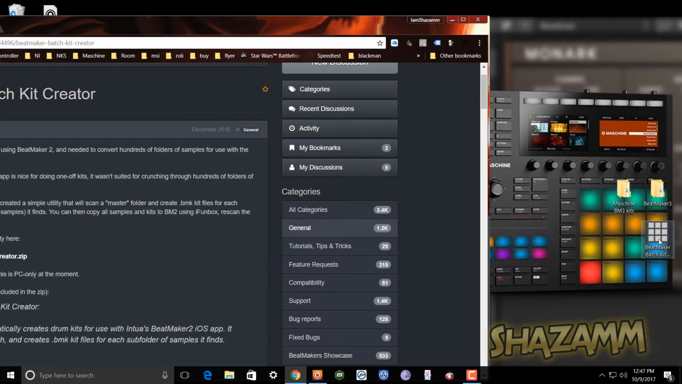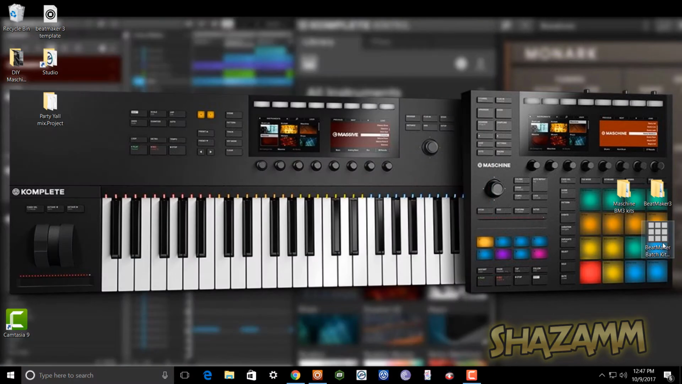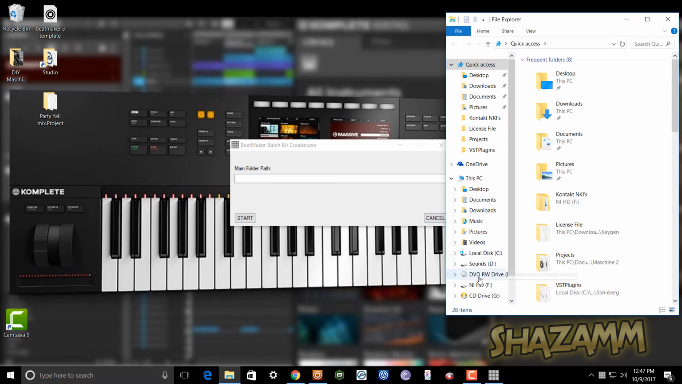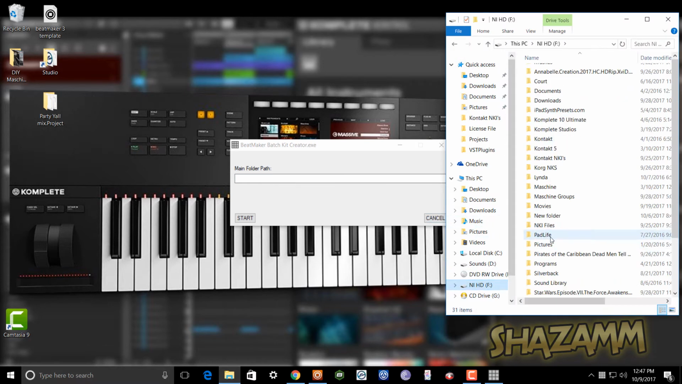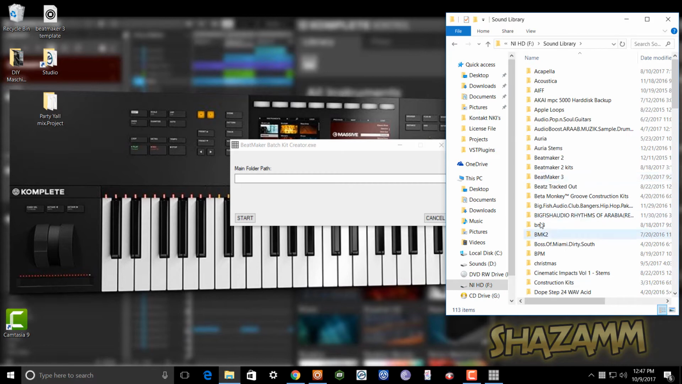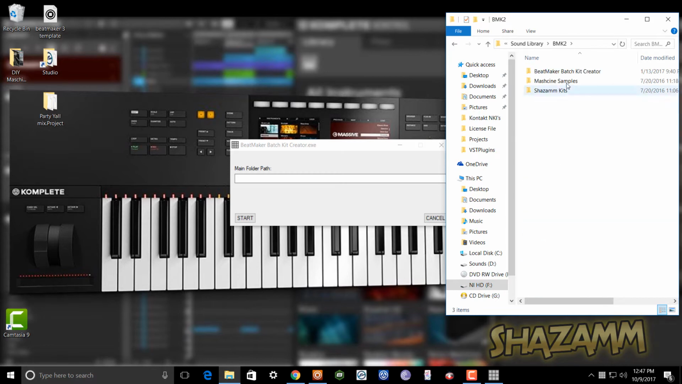Okay, so basically when you use this batch creator, I'm going to close this. So I'm going to click on the batch creator. And what it's going to ask you to do is go to the path of that folder. So I'm going to go to the folder that I want to do this with. I have it on a separate drive. And I'm going to go to my sound library. I believe it's in BMK2.